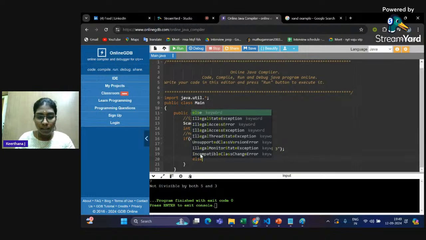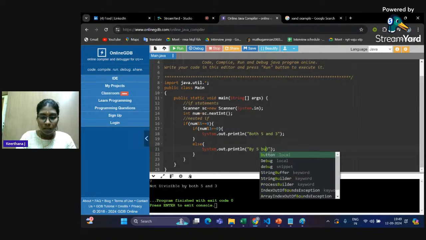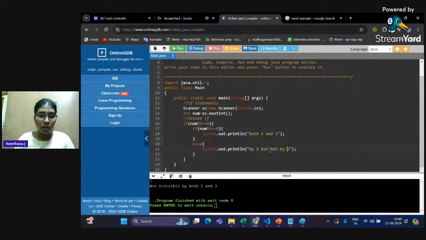Else I'm going to print... see, this is known as the outer condition, and this is the inner block. In my outer block, if this condition is true but this condition is false, it means that the number is divisible by 5 but it is not divisible by 3. Okay, are you able to follow this part?